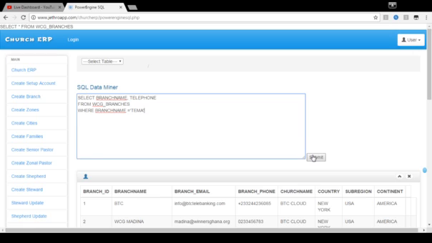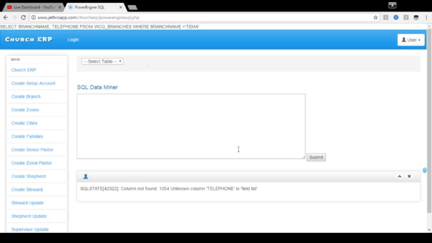Something is wrong here. It says the telephone is not correct. It's a branch phone. There is a mistake. You see? It's not telephone, it's branch phone. Okay, so we have to do a correct one.